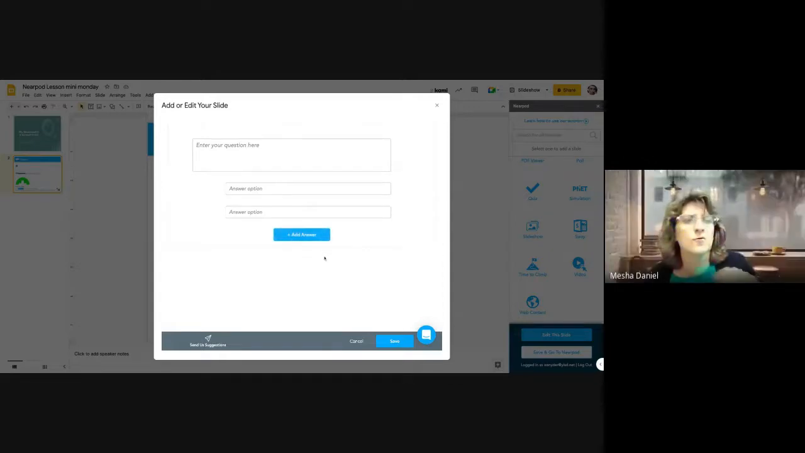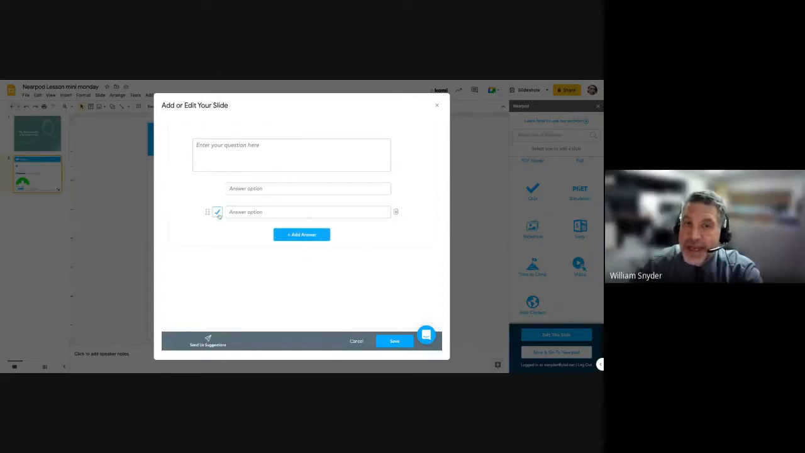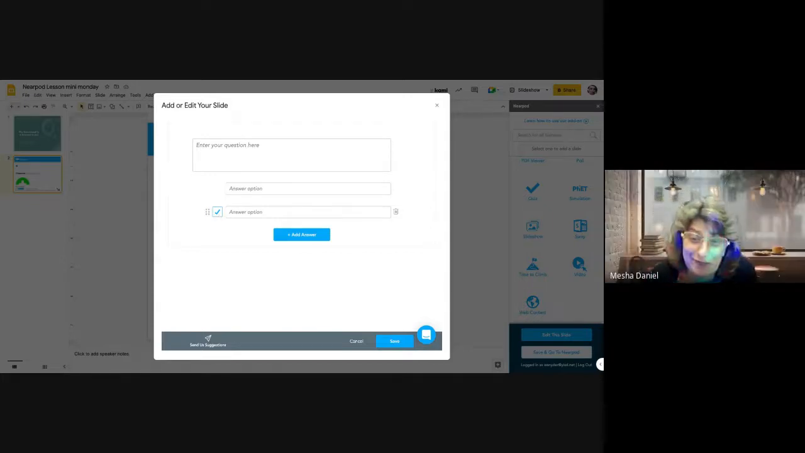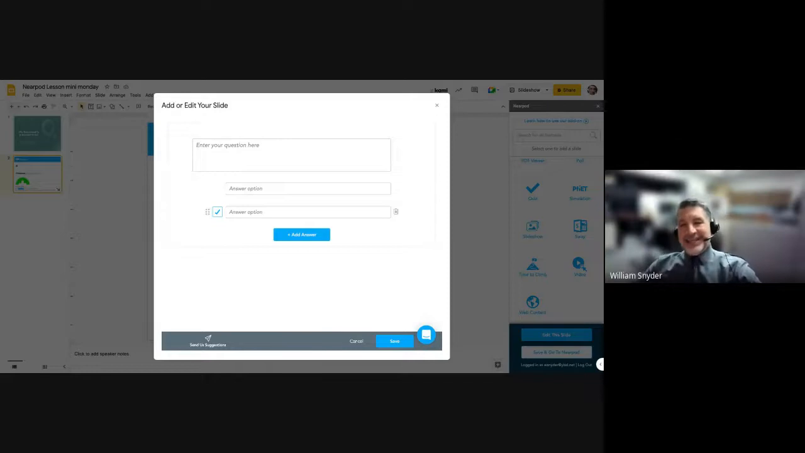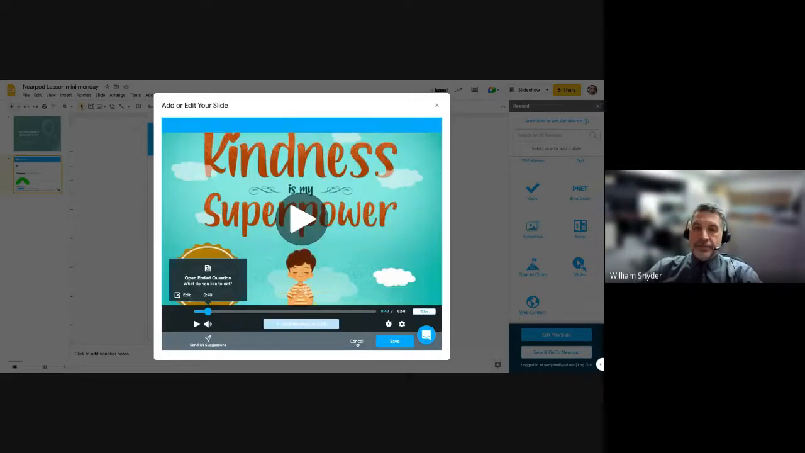What's the check mark for? The check mark is so that that is the correct answer. So it's going to grade it for you too? Absolutely, it's going to grade it for you. Wow. And so I'm going to hit cancel though.